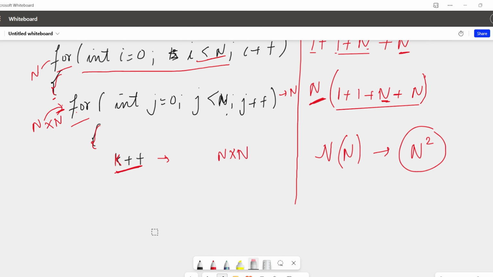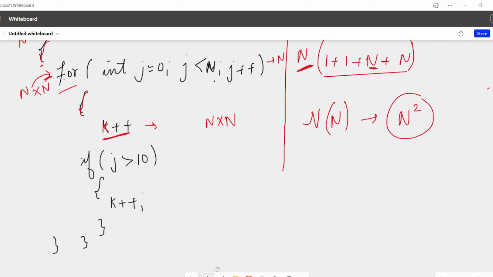Let's just put an if condition here. If j greater than 10, then do this, and k plus plus. Now, how do we calculate this particular code? Now it is also inside of this particular loop. That means it is going to iterate n square, same as this one.